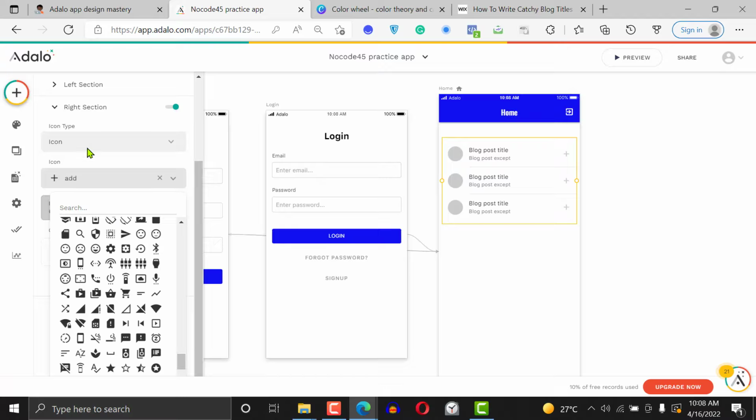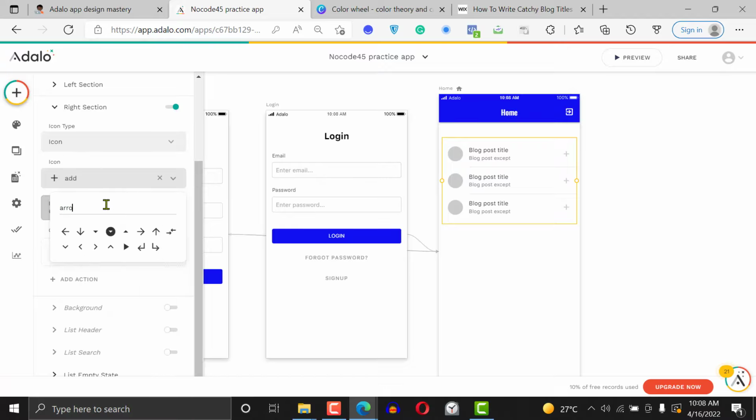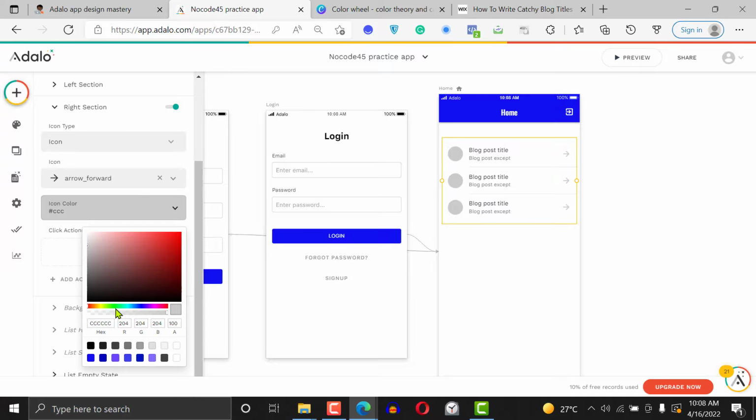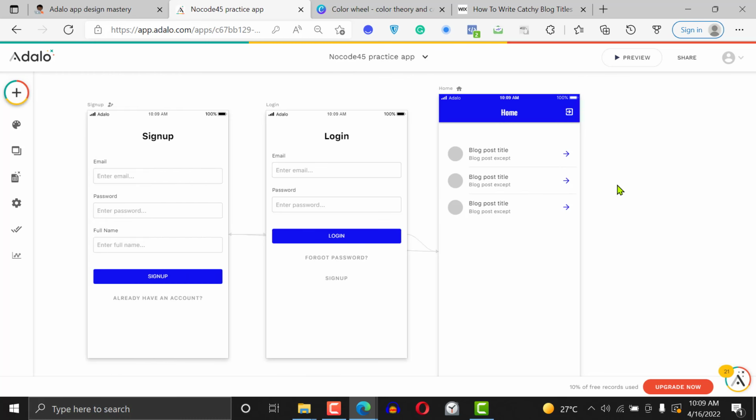Just look for an arrow. Let's just pull it here. Arrow. So this could be an arrow that asks people to read more. We're not going to bother a lot about the colors right now, but we're going to say, hey, this is an arrow that tells people to read more.